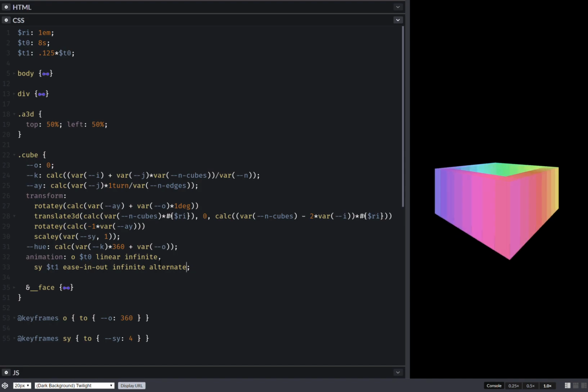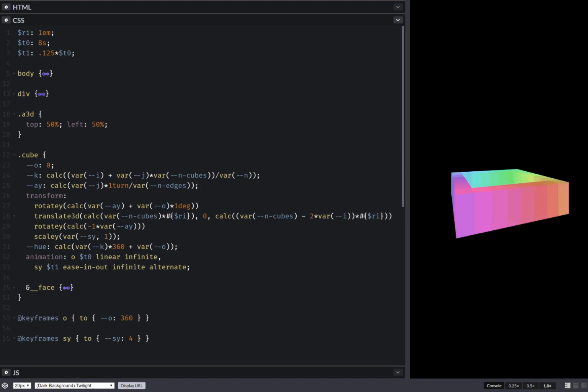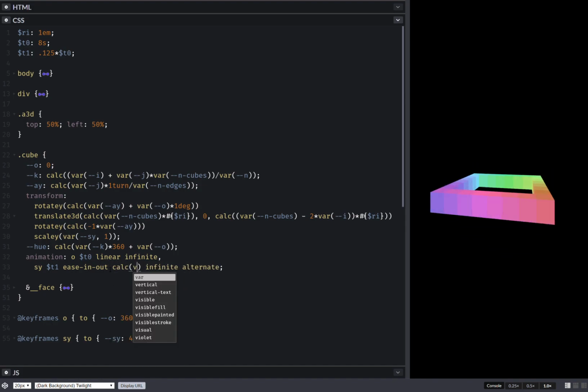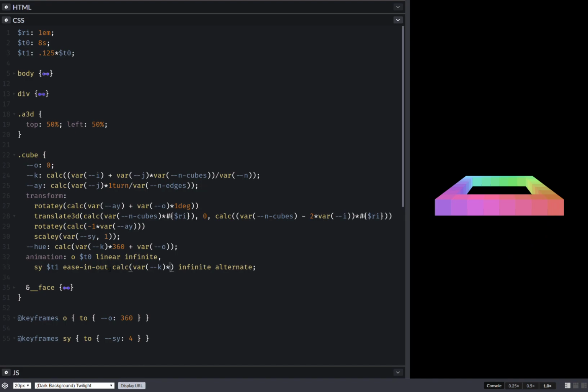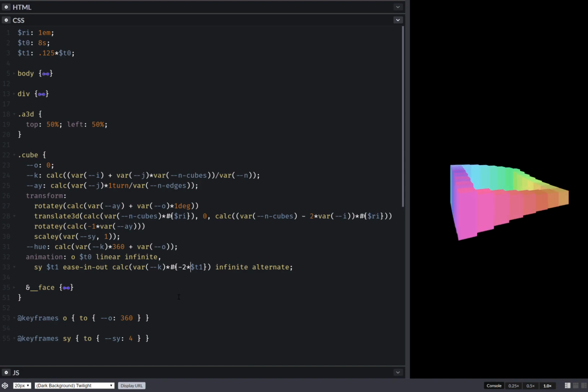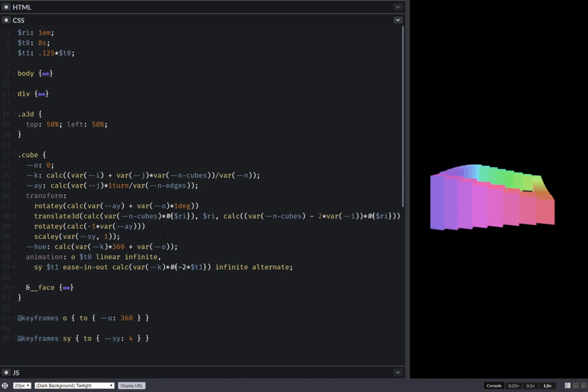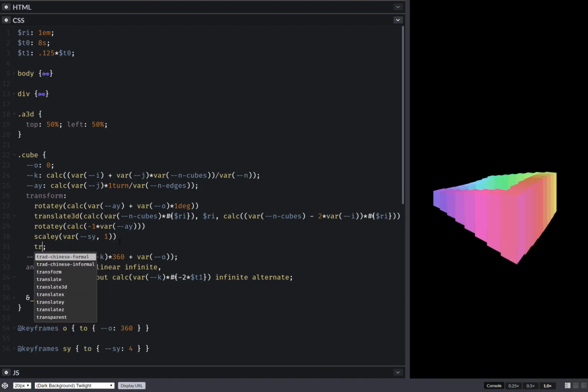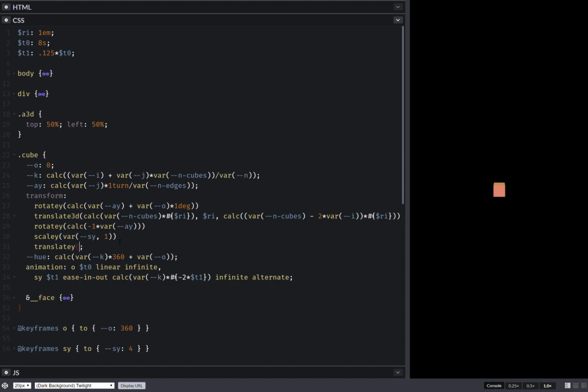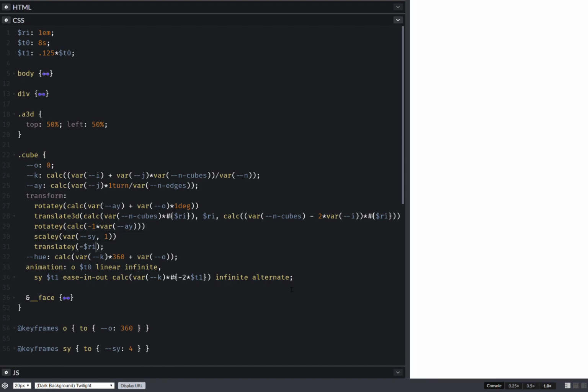Okay, so I don't want them to increase at the same time, so I'll use an animation delay. So calc, and I use my K here and minus twice. So yeah. As you can see, it goes that way, but I want them to increase from the base. So I'll add the in radius here, a translation, and then reverse this translation. So translate Y minus the in radius. And now they should scale from the bottom.